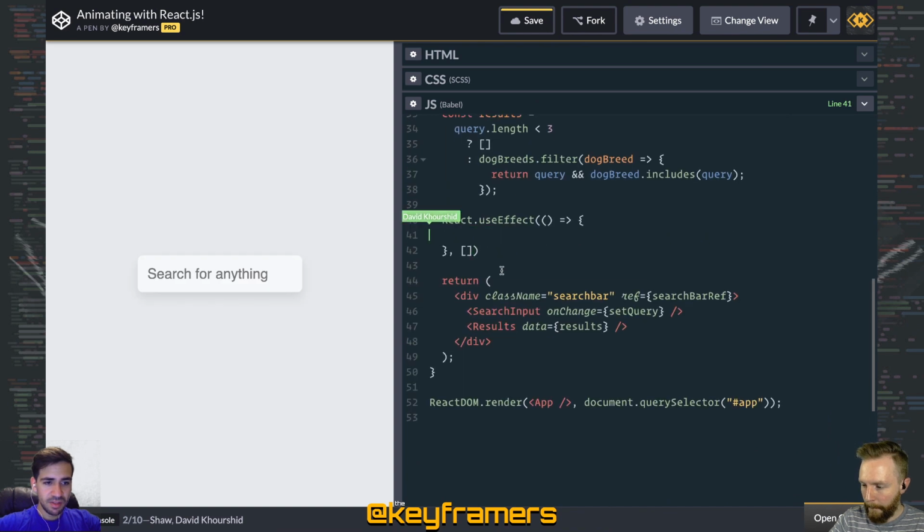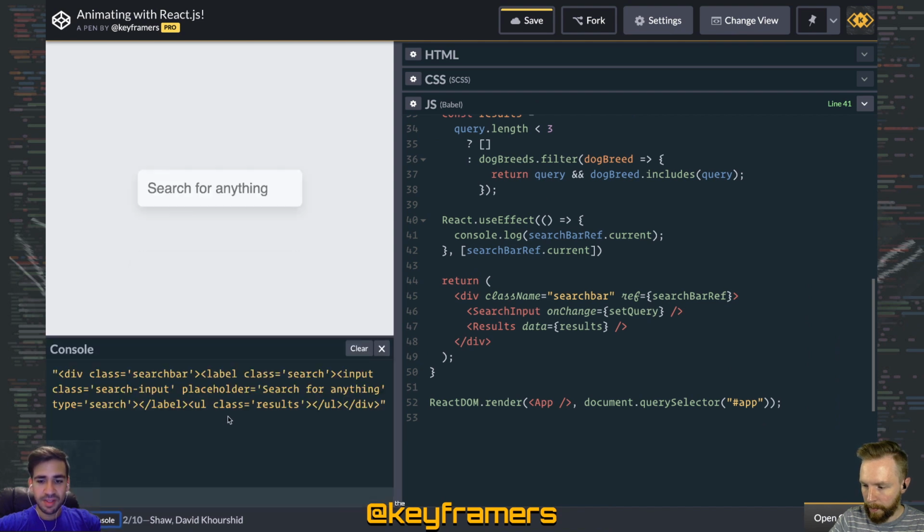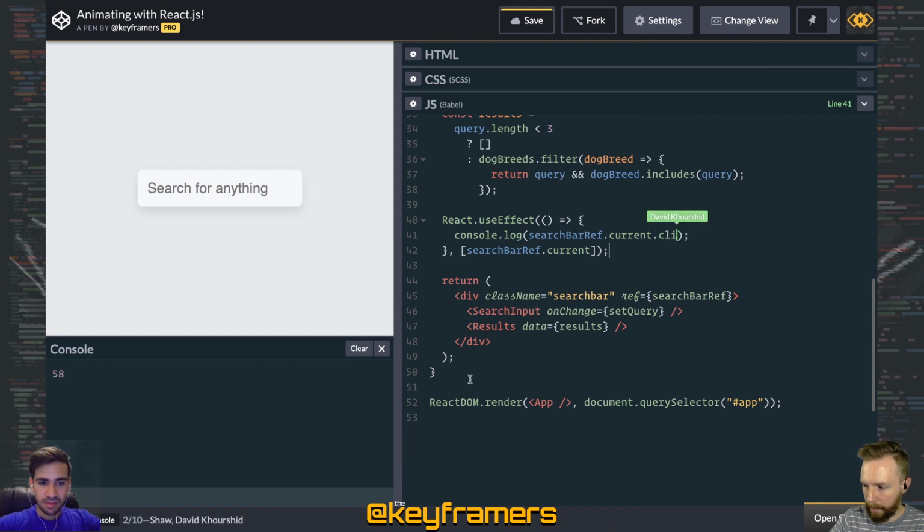So I'm just going to console log searchBarRef.current, so whenever that changes, we should see it. If you open your console, you'll see the actual reference to the DOM node. Now we have the heights from that. Is it offsetHeight or clientHeight? I could also use getBoundingClientRect, which might be smarter. Yeah, okay, I'll do that.